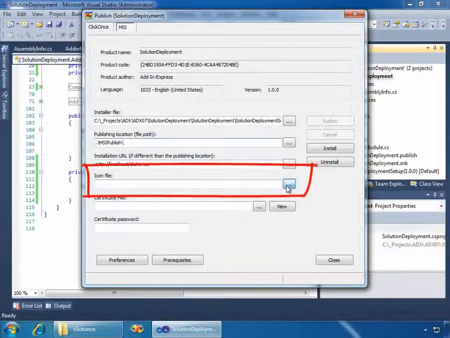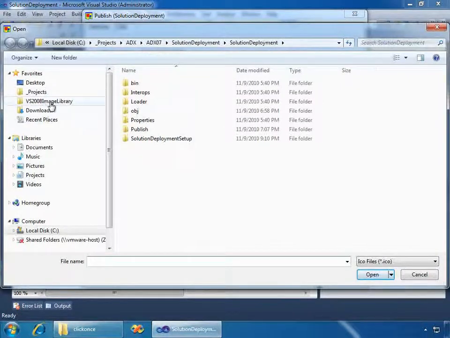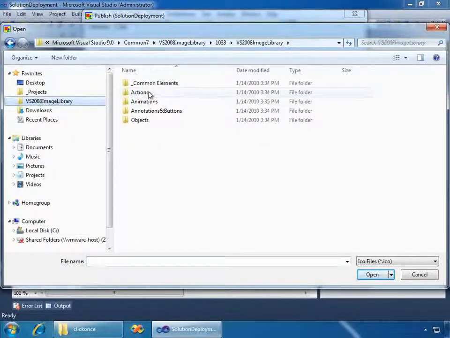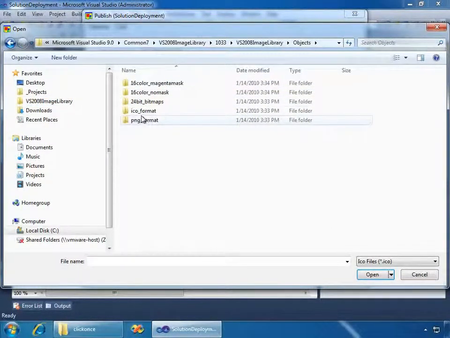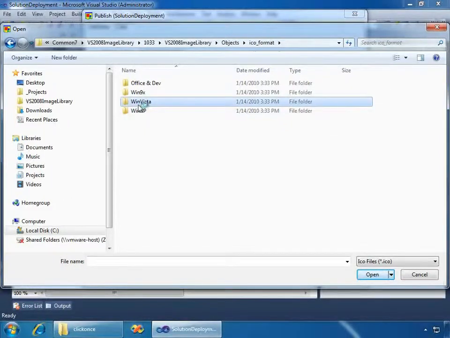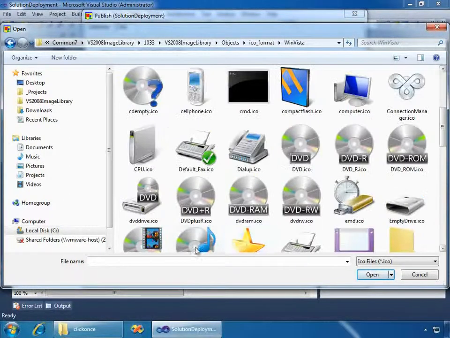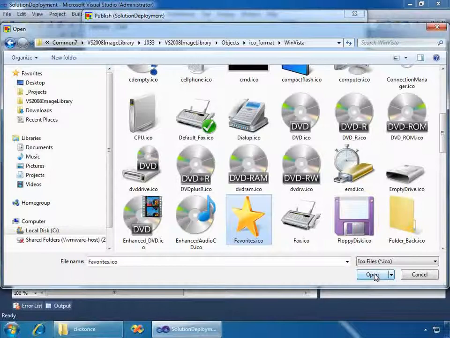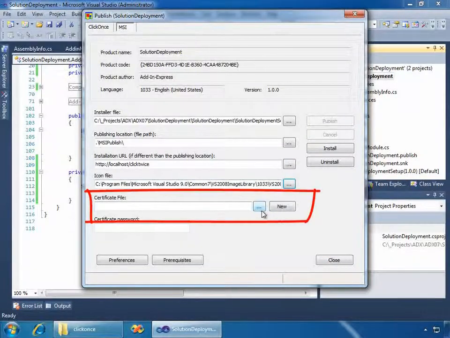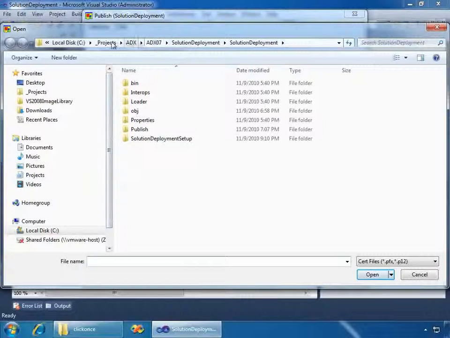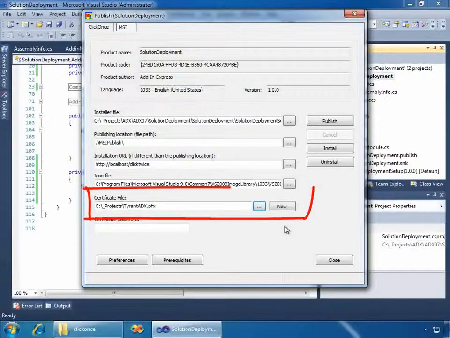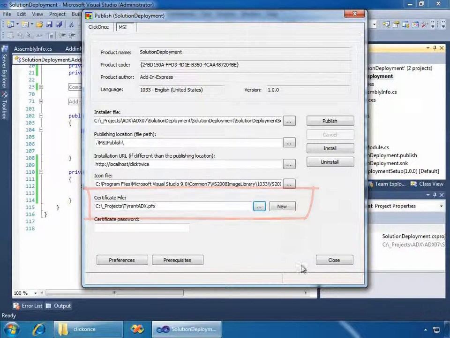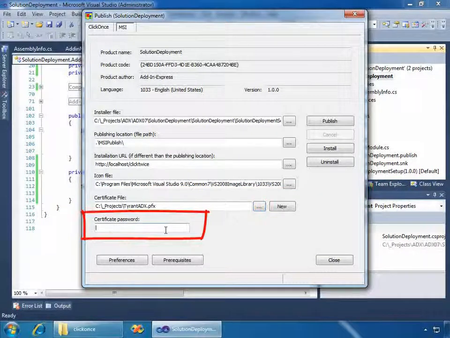If I want, I could do an icon file. I've got my handy dandy Visual Studio 2008 image library here, and so I could move over to, I don't know, I never know. Here we go. Windows Vista, and I could select an icon, kind of like the star. And so then I've specified an icon. Same thing here with certificate. I could move over to my Tyrant ADX certificate, and I can sign it. And again too, I could create a new certificate that's for self-signing purposes as well. And if I had a password, I could specify it there.